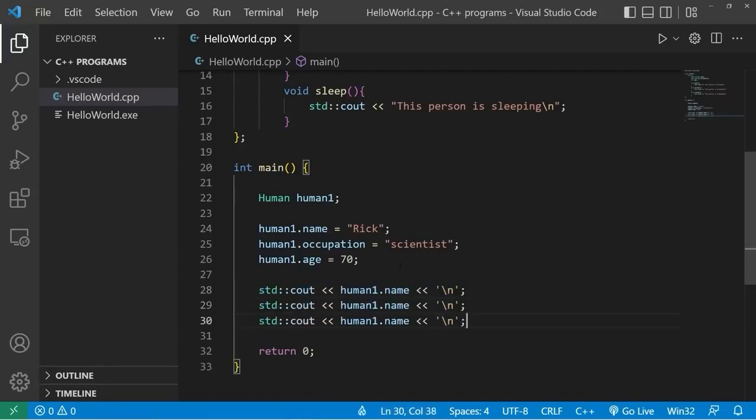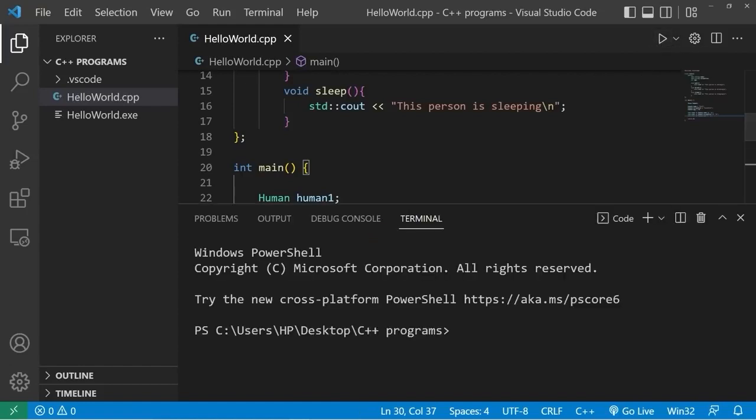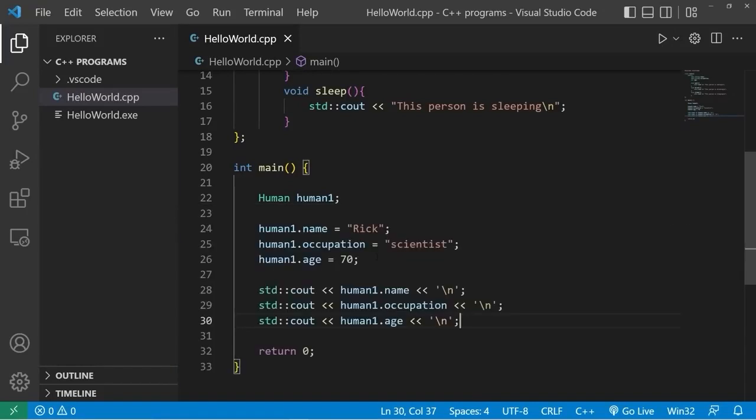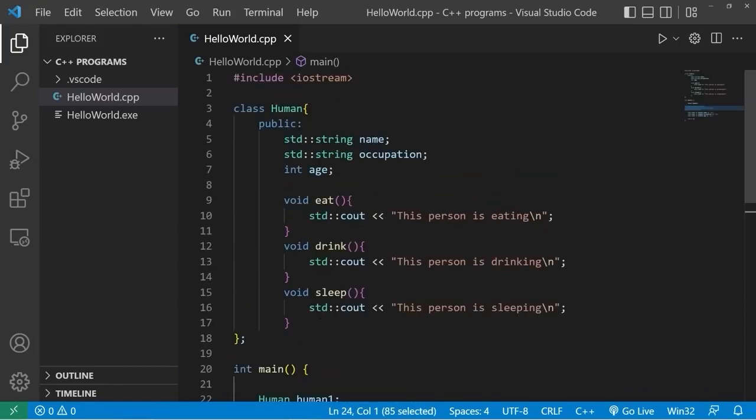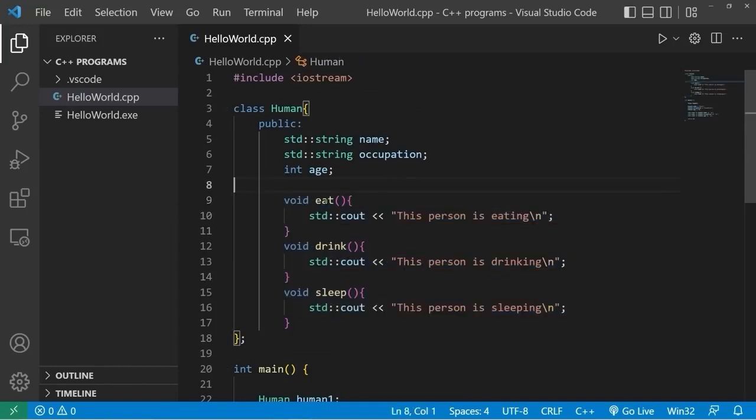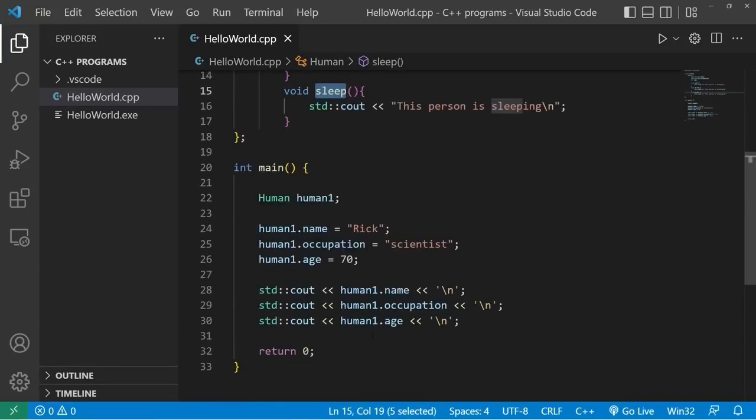Then let's repeat this for occupation and age. Human1 dot occupation, human1 dot age. Human1's name is Rick, his occupation is a scientist, his age is 70 years old. So this part is kind of similar to structs. However, objects can also perform actions. They have methods. Rick can eat, drink, and sleep.